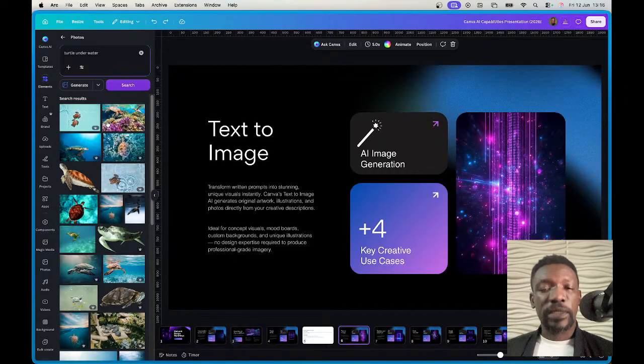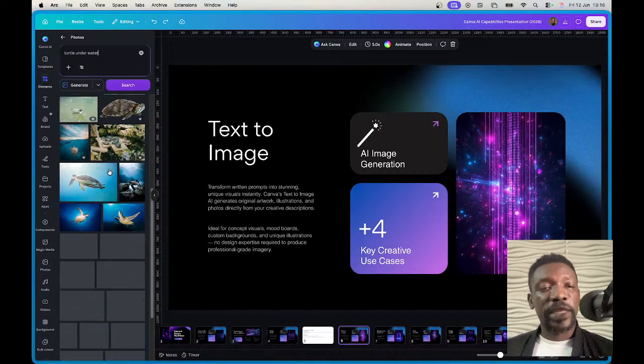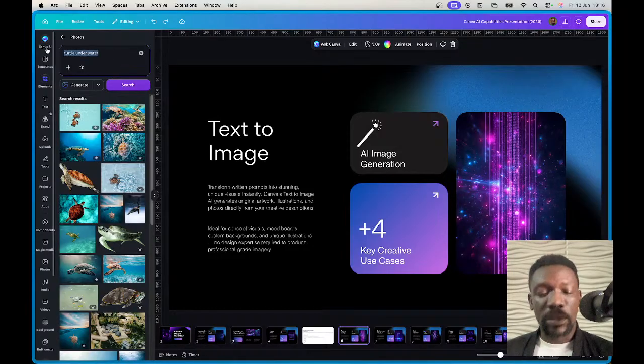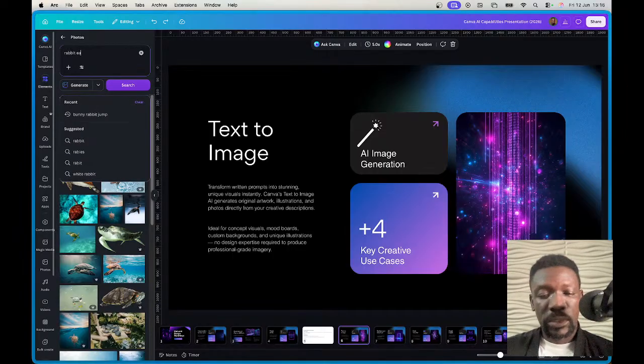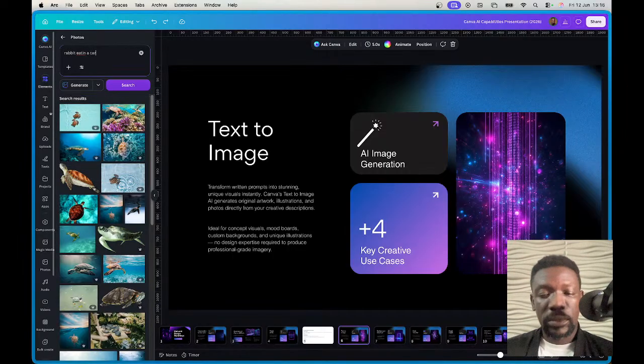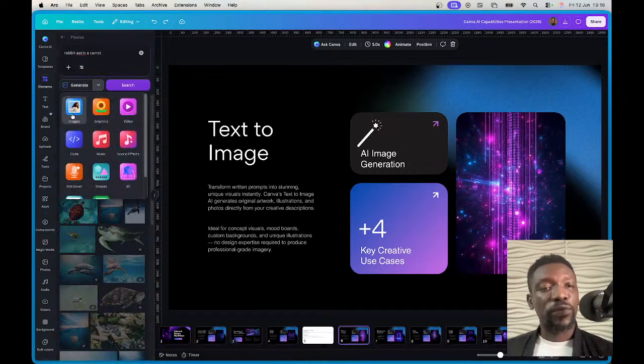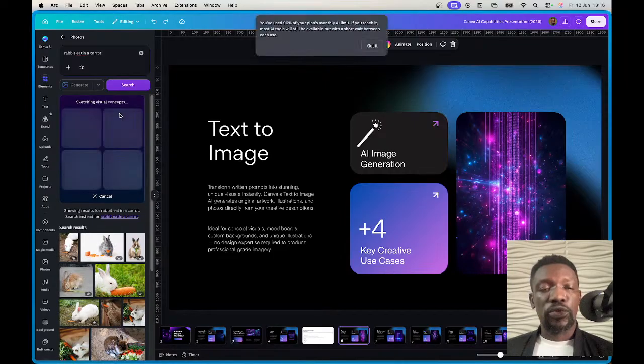But what if I'm not seeing what I really want, right? I can just say, rather than look for it endlessly, I can define the kind of turtle I'm talking about, what it is doing. Let's change our prompt here to rabbit eating a carrot. And rather than pressing enter again, I can just click generate here. And under here, I have options of what I want to generate. So I can just keep it as image, which is where I am already, and just click generate. And you wait for Canva to process that and generate that for you.